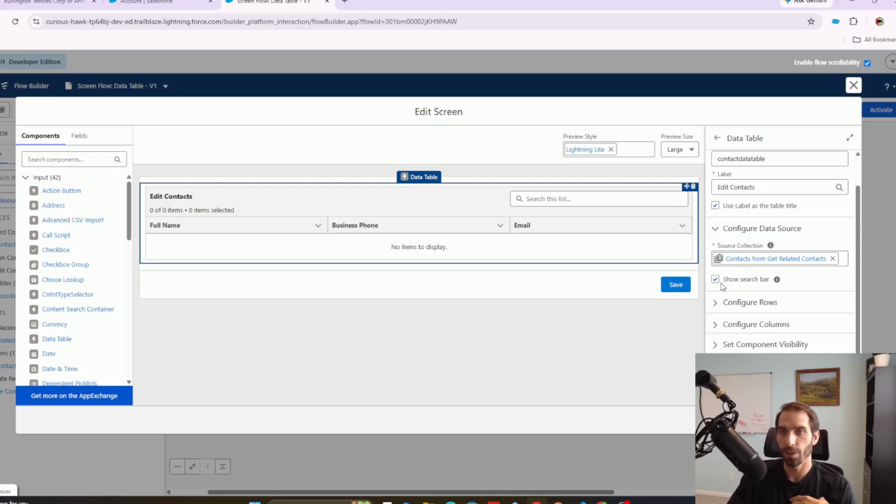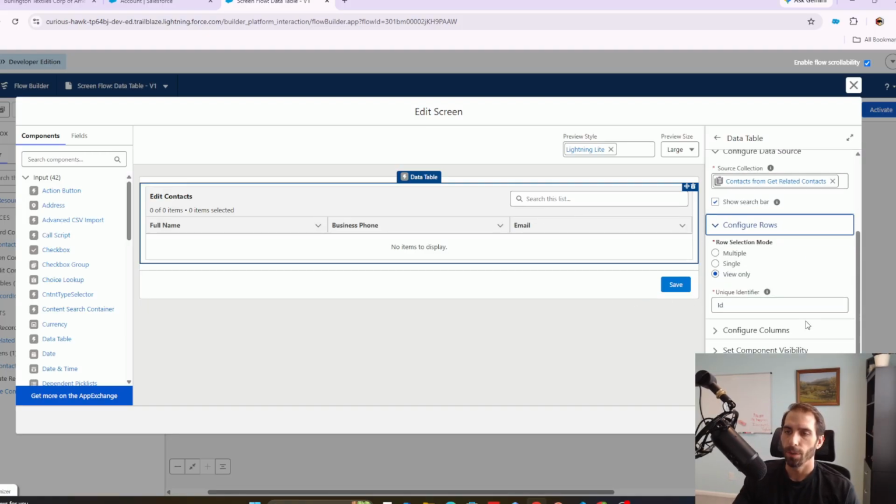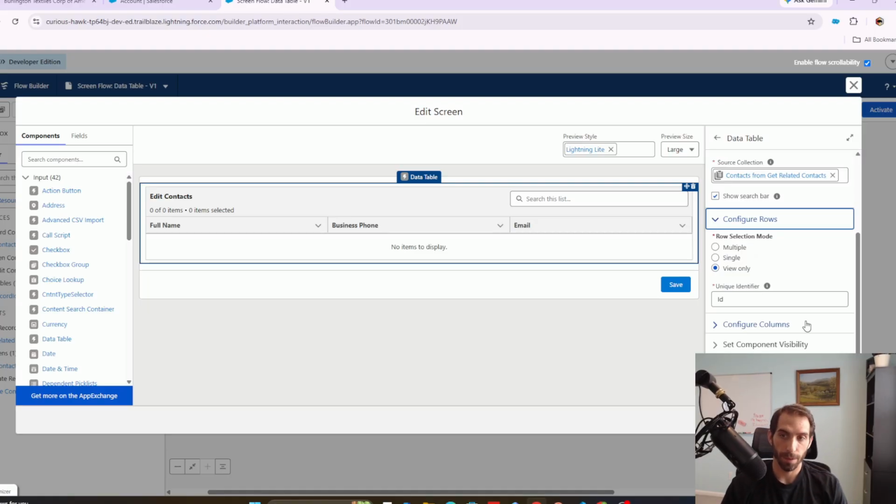So I'm allowing search, which is great. That way, if you have 50 contacts, you're going to be able to search by name, phone, or email. Whatever columns you have in the data table is what you're able to search by. That's important to know. I configured my rows to be view only. The reason why is I don't want users to be able to select rows, because I want them to be able to edit the contacts directly in the data table for my scenario. For a real world scenario, you may want them to be able to select a single row or multiple.